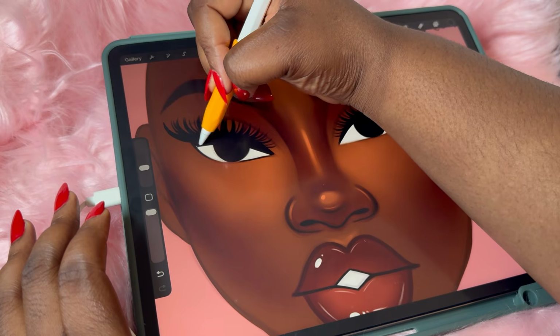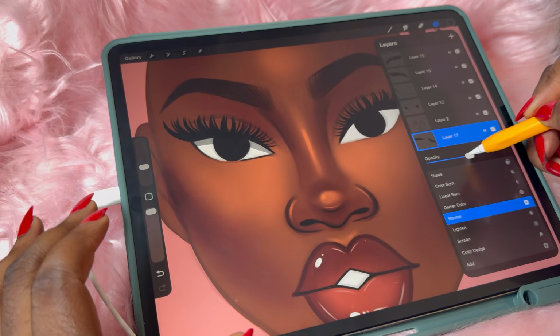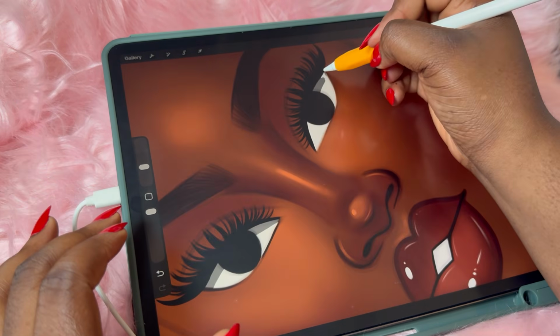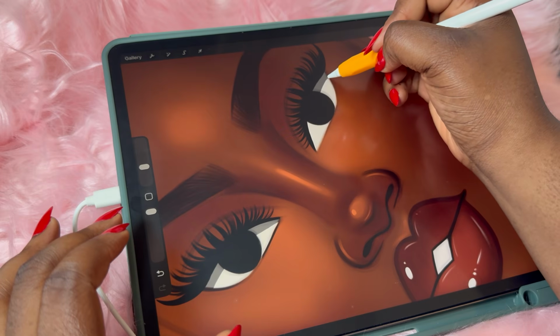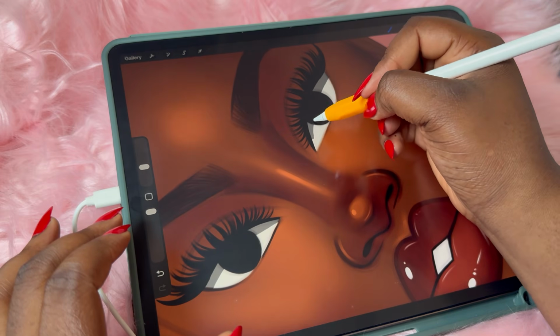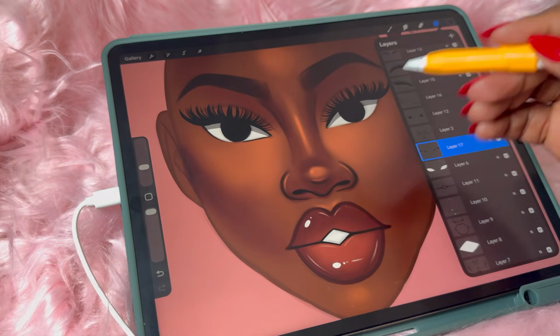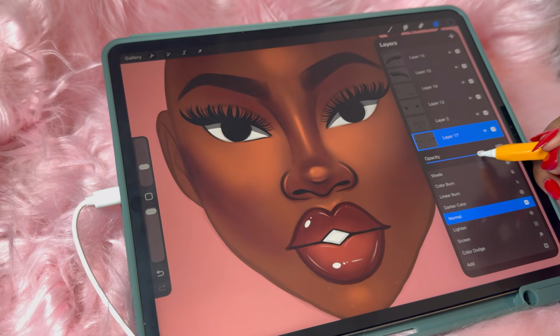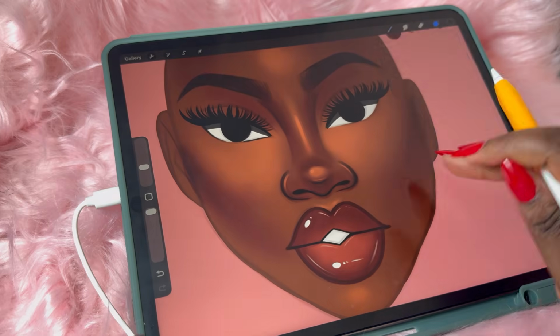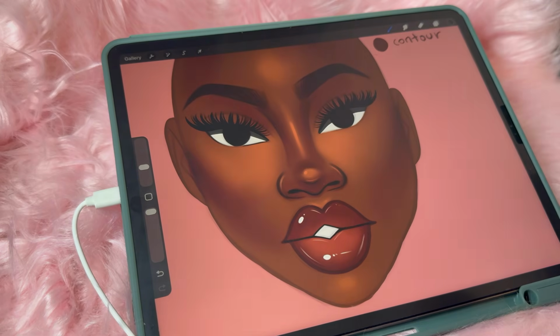I'm just placing that down. I lower the opacity and I do it on the other side as well. Paste that down. The opacity has already been lowered, so that's why it looks like it's gray, but it's black. So I'm just going to bring the opacity up just a little bit. Okay, now it's perfect. I like that.